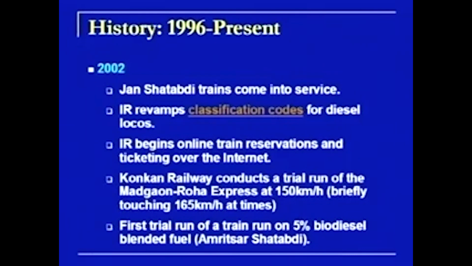It also changed its classification codes for the diesel locomotives in 2002. Online train reservation and ticketing system over the internet was provided again from 2002 onwards. Konkan Railway conducted a trial run of the Madgaon Roha Express at 150 kilometers per hour. That was another milestone in the area of Indian Railways.